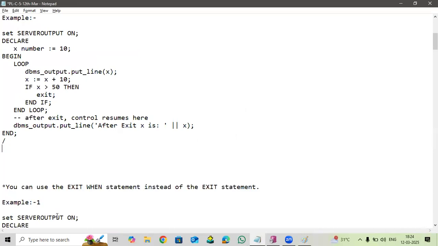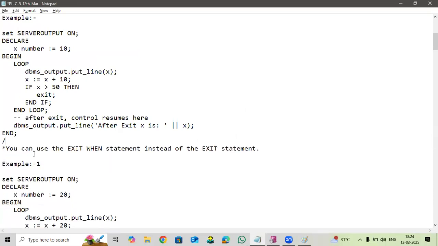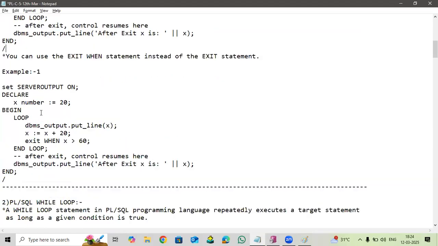Let me go with one more example. Same thing. Variable name x, number data type, the value of x is 20. And I'm starting the loop. I want the output of x, and the value of x should be whatever the initial value it has, plus 20, in intervals of 20. Until when? Until the value of x becomes greater than 60.